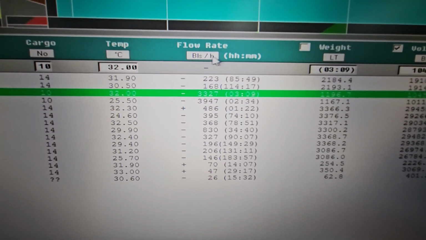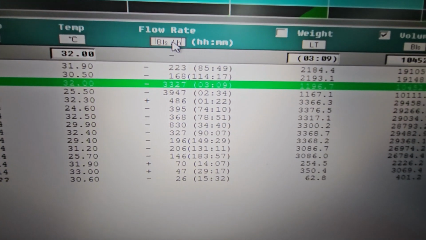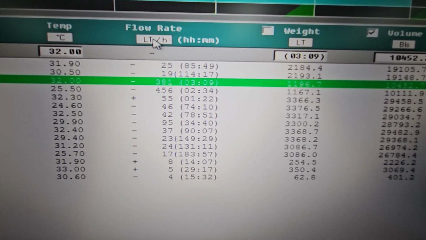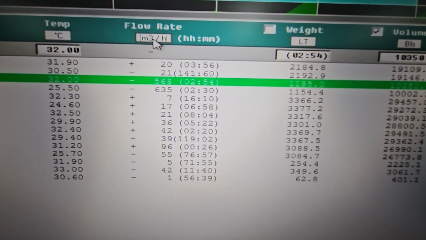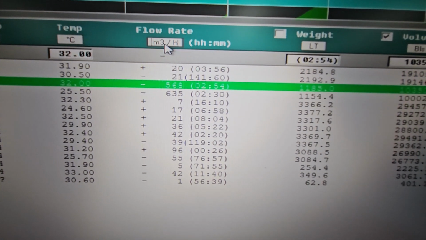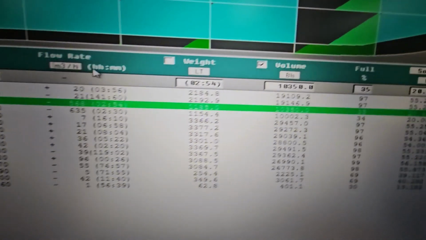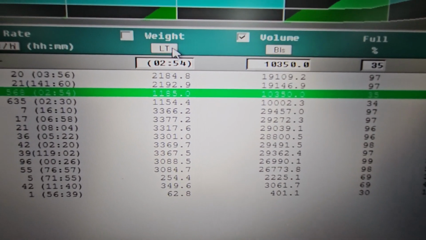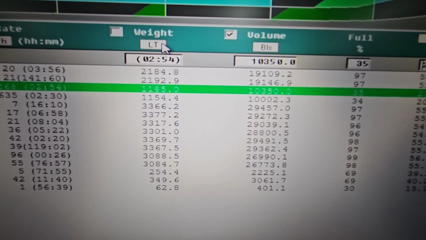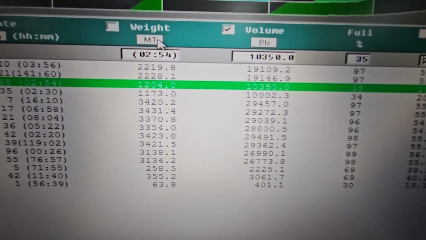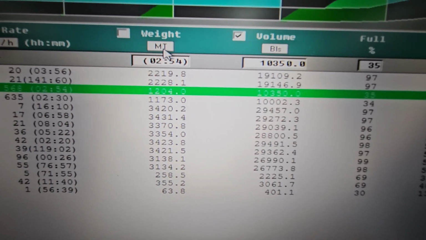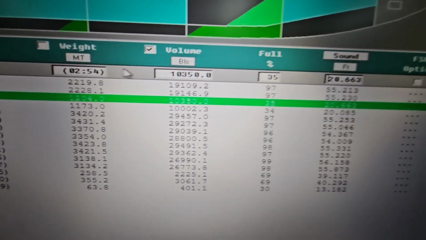For the flow rate as well, it is selectable by barrels per hour, by metric tons per hour, by long tons per hour, and also by cubic meters per hour. As I've told you, it depends whether it's in cubes or barrels or long tons, whatever they require. For the weight also, it is changeable by long tons or by metric tons. For now, mostly we are using metric tons.